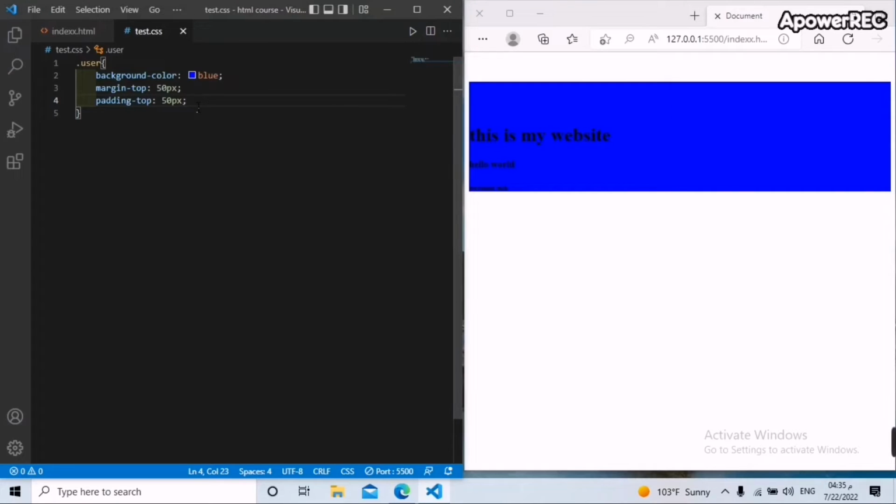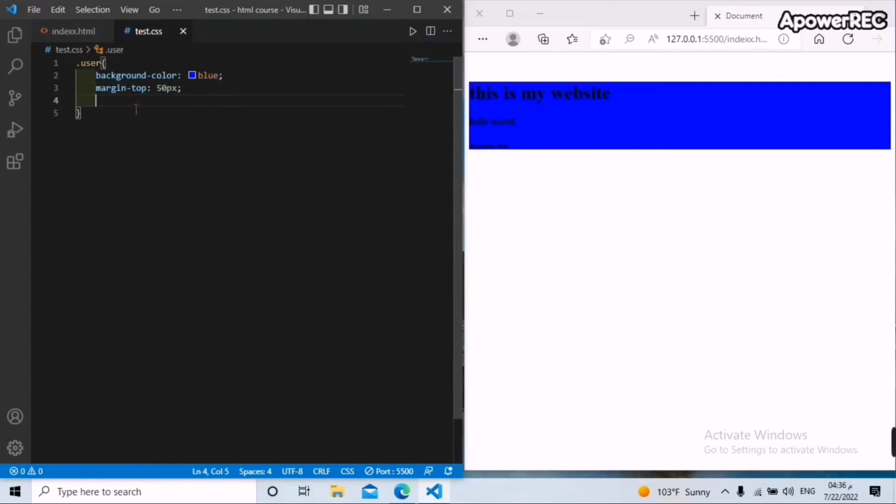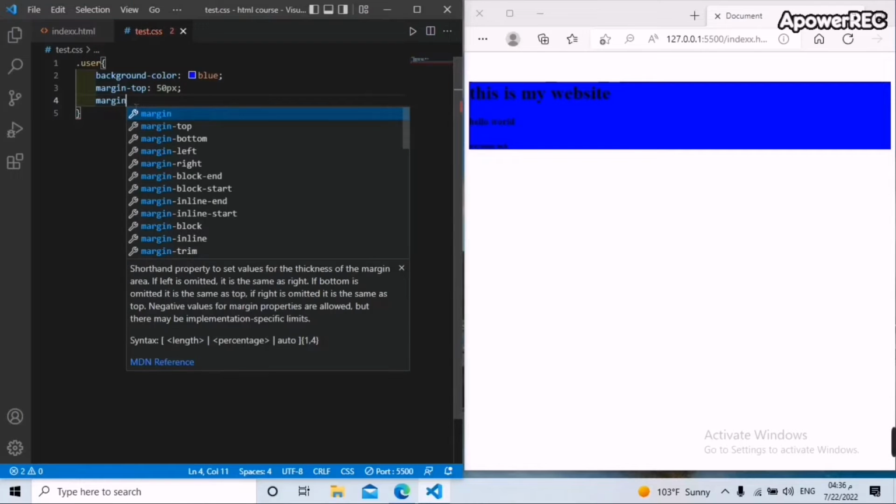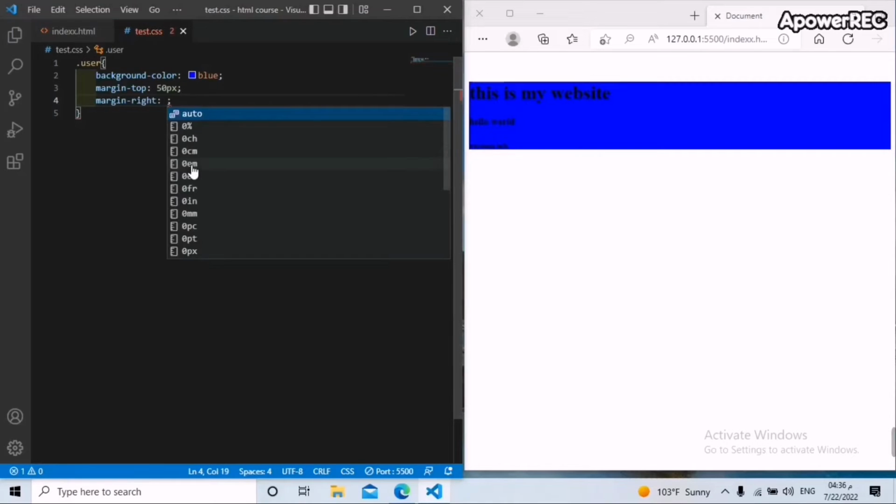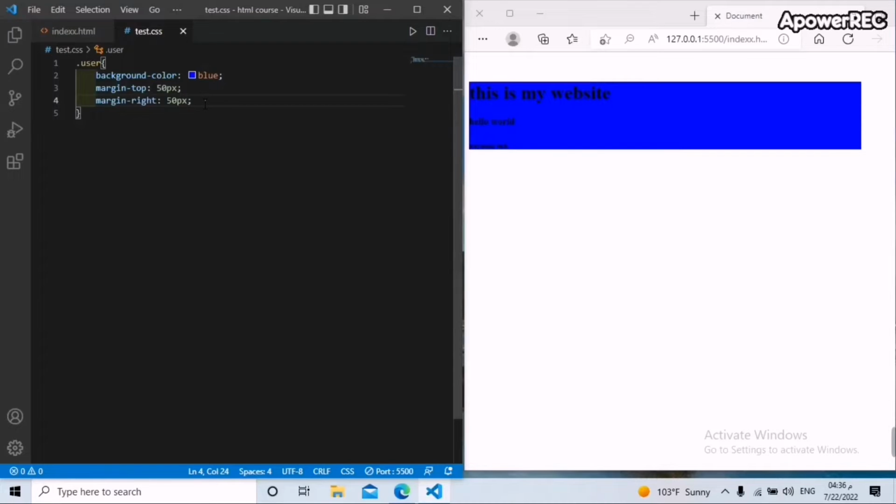And we also have margin right, margin left, and margin bottom. Let's use them. Let's delete this one. Now you know the difference between them. Let's delete this and use the margin right. Let's choose 50 pixels. As you see, it makes the margin right 50 pixels. And let's make the margin bottom.